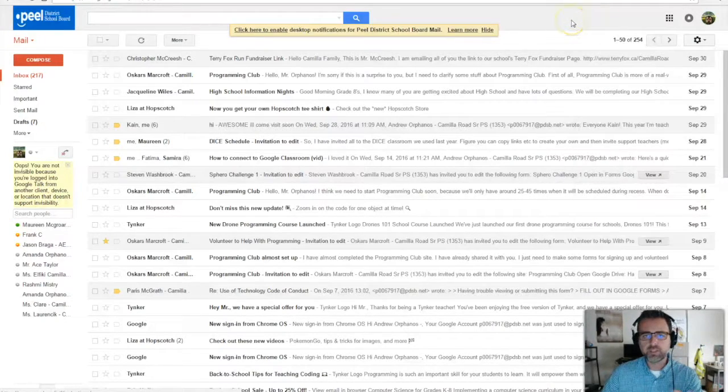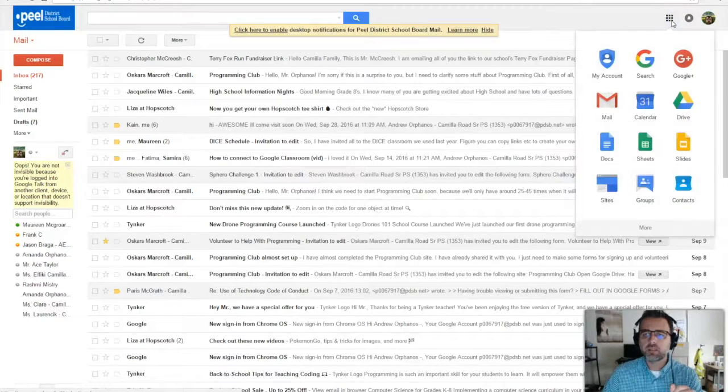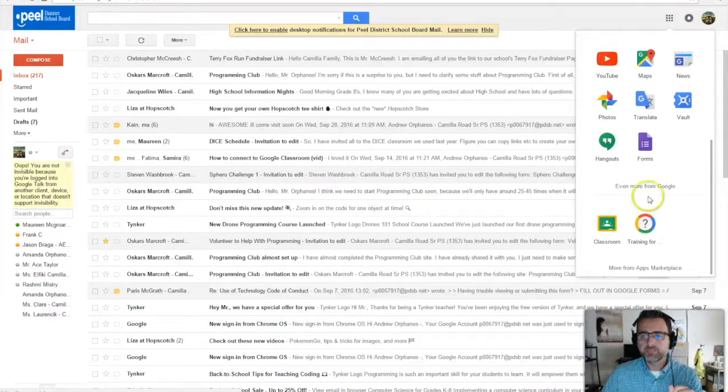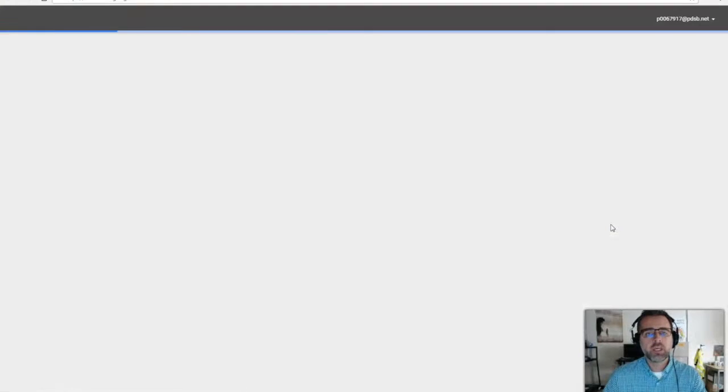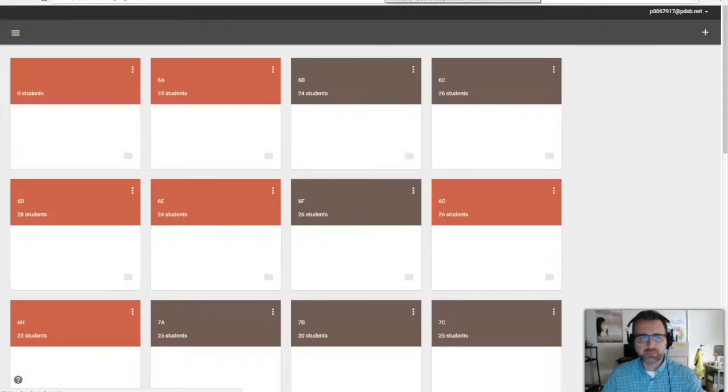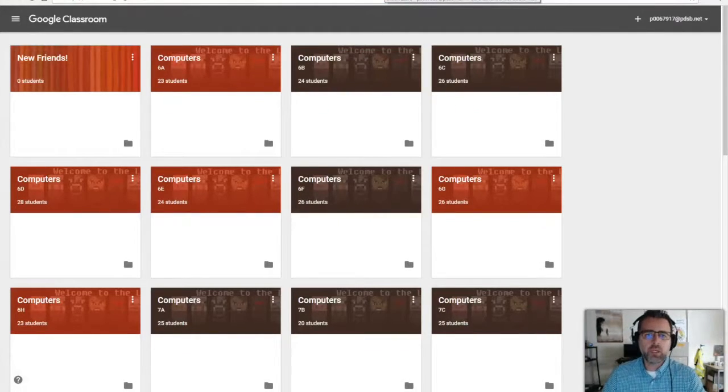So once again, when you're in Gmail, your PDSB Gmail, click on the app icon in the top right corner, click more, and at the bottom, or scroll down with the mouse wheel and you'll find Google Classroom. Now when you get into the Google Classroom site, if you have Google Classrooms like I do, it'll be populated on your screen, so you'll see all your Google Classrooms.